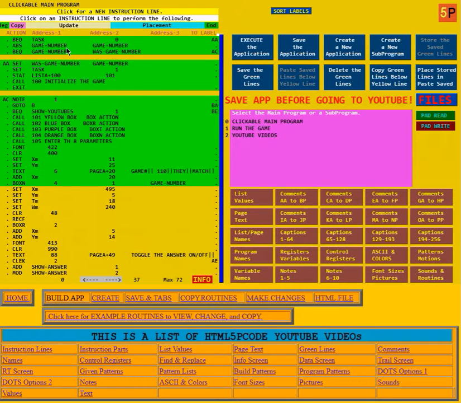Next line says, put the absolute value of the game number in the game number, making sure it's not negative. Then it says branch if equal the game number to the was game number. If they're equal, that means it's already started this game, and it goes to AC here where it runs the game. Otherwise, it will come down here to AA and initialize the game.